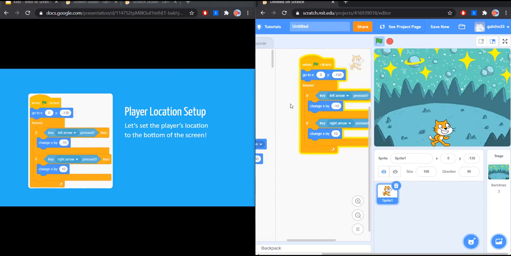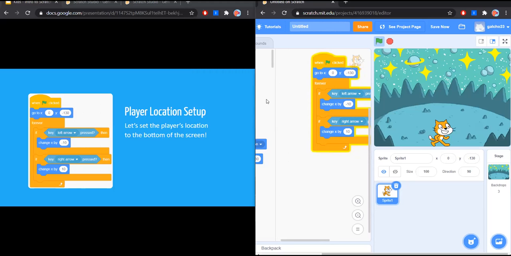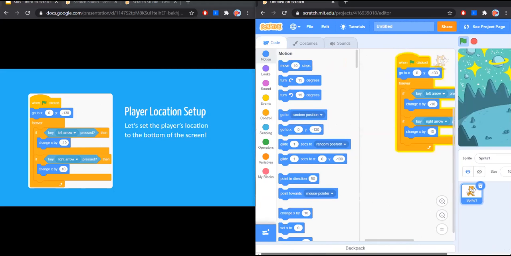Could you go a bit slower? Oh yeah, we just added one block this time. Here, I'll show you again. What did you add? I missed that part. All right, I'll show you again. You click motion, and then you take the fifth block, which is the go to. It'll actually say 0 over here. And then you take it and put it right underneath the when flag clicked.